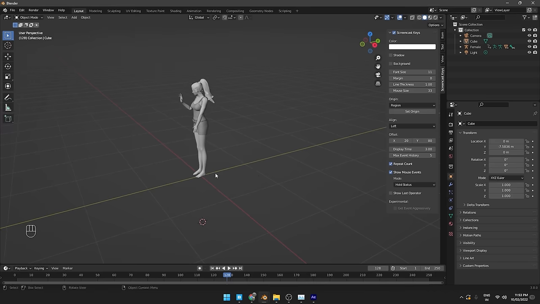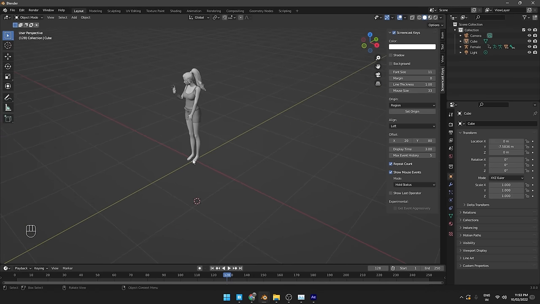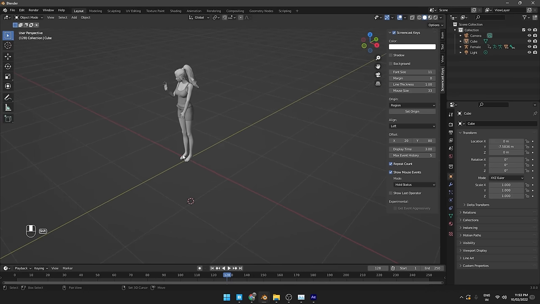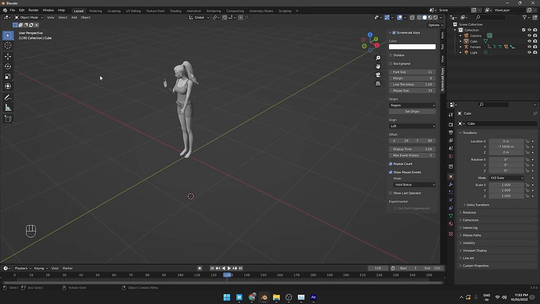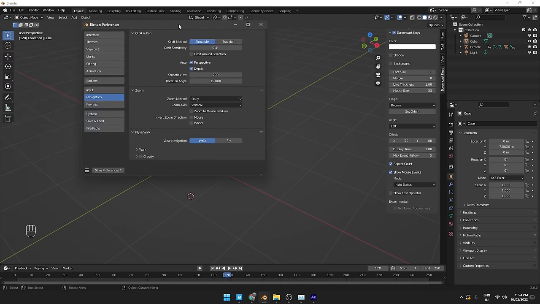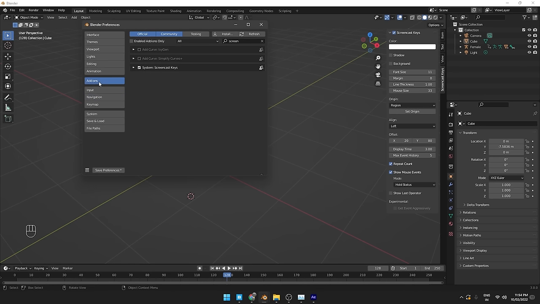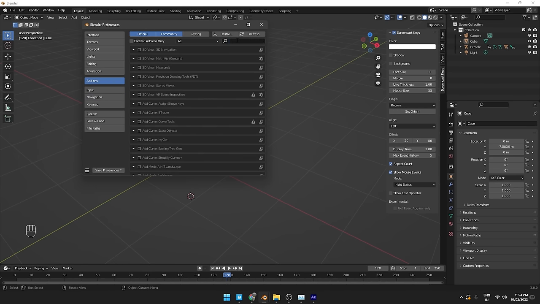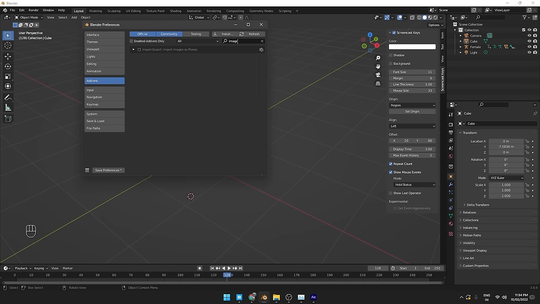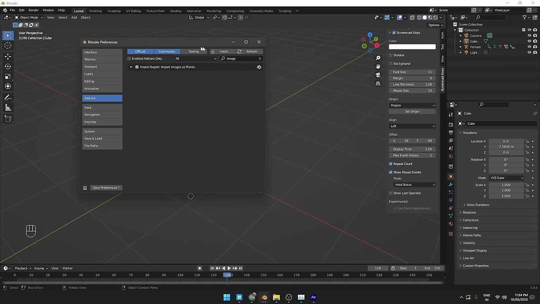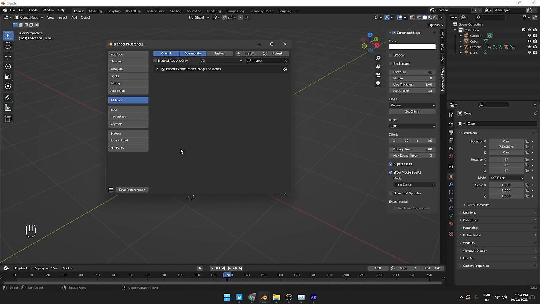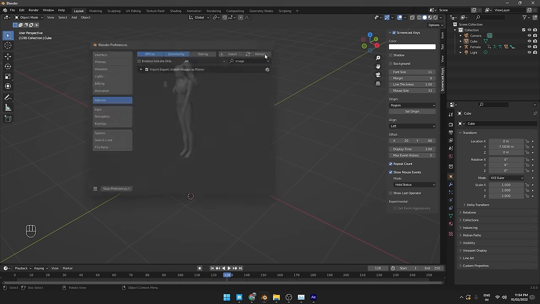Now we need to import the footage that we exported from After Effects, okay? So to do that, we're gonna need to activate one add-on. Go here, Preference, and then that add-on is, not this one, Images as Planes. So type image here, enable this one, then save it, okay? I'm not gonna save it, because if I have to record this tutorial again, then I have to do it again, so I'm not gonna save it.